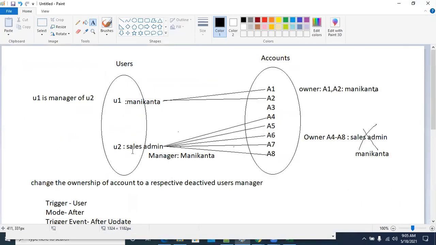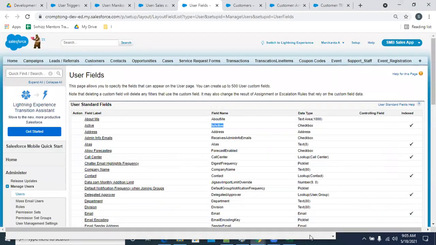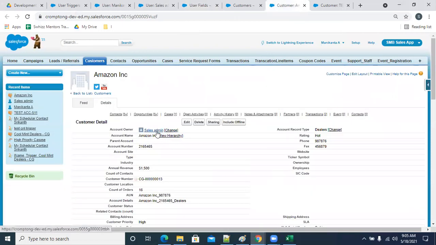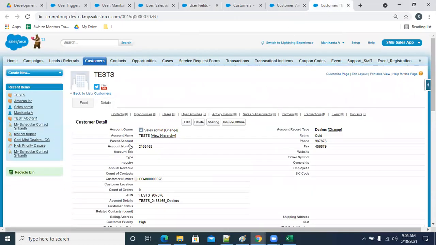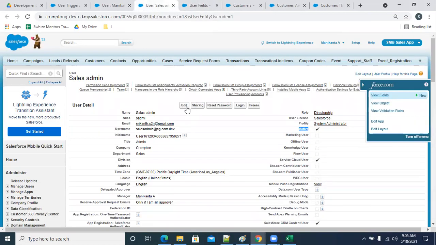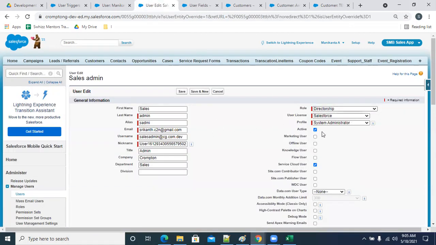for this situation. Now let's try to do the implementation of this one. So we have the account records. Who is the owner for these account records? Sales admin. Sales admin is the owner for these account records. Now come here, click on sales admin, edit it, uncheck this. You unchecked it. Click on save. Let us see how many errors there are.